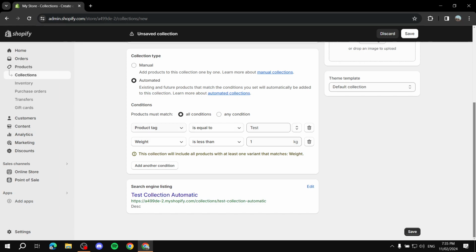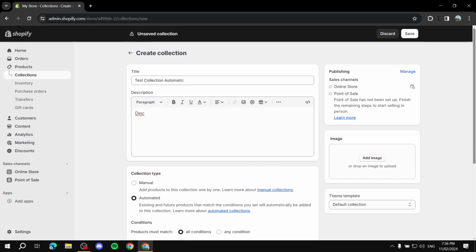Now, keep in mind, if you have 2 or more conditions, basically all of these conditions should apply to that product in order for it to be inside the collection. If it has the tag test, but it is greater than 1, then it's not going to be in the collection. It needs to have the tag test and also be less than 1 in order to be in this collection. So I hope this is very clear to you.